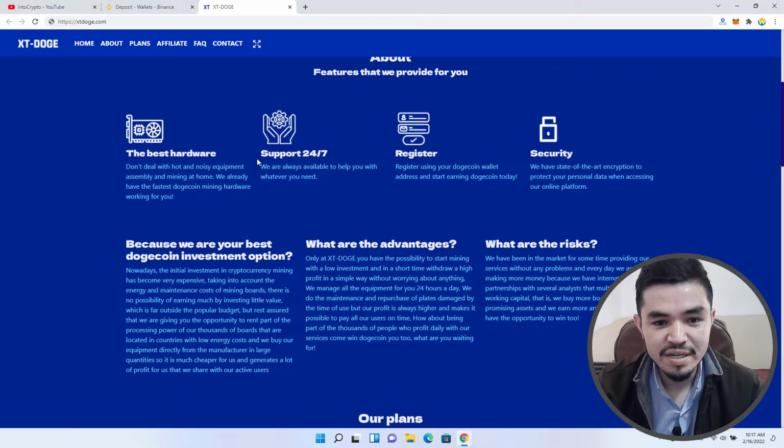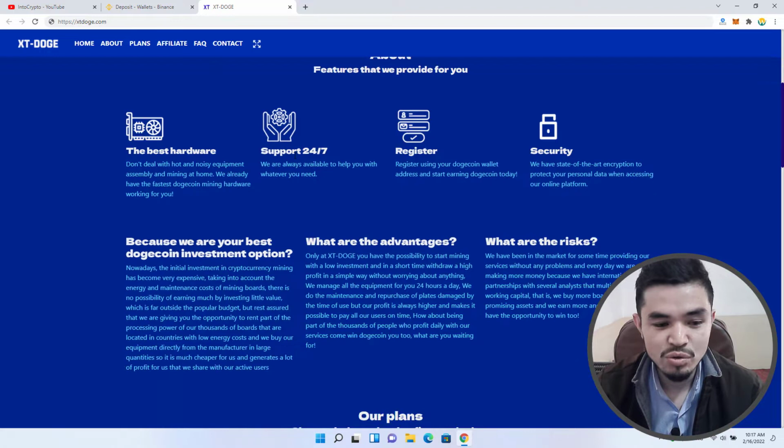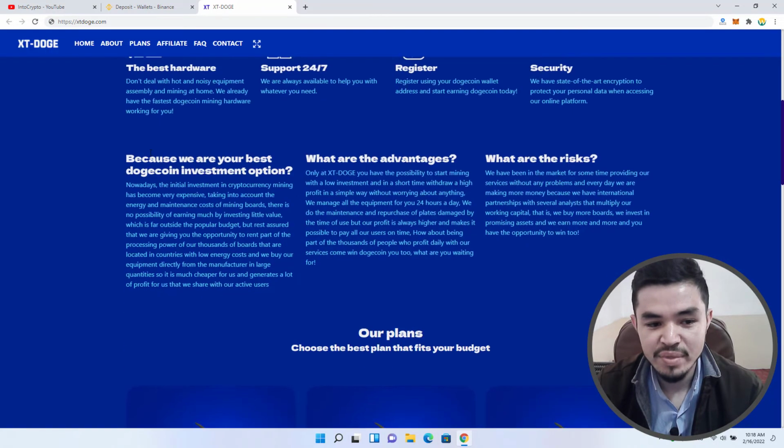Here is the best hardware. Let's navigate and check out their process of mining Dogecoin. Don't deal with hot and noisy equipment assembly and mining at home. We already have the fastest Dogecoin mining hardware working for you. They have 24-hour support. We are always available to help you with whatever you need. Register using your Dogecoin wallet address to start earning Dogecoin today. We have state-of-the-art encryption to protect your personal data when accessing our online platform. We are your best Dogecoin investment option.